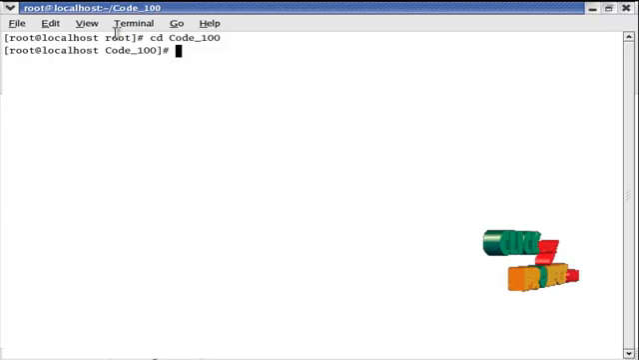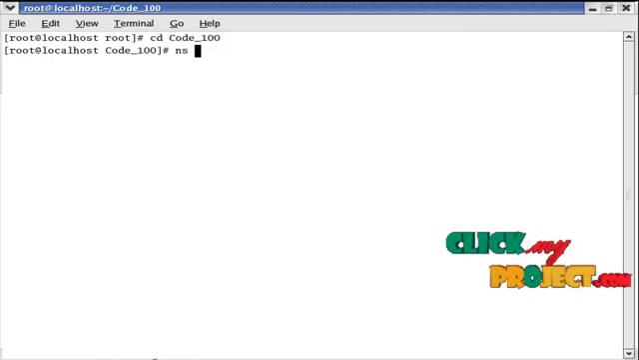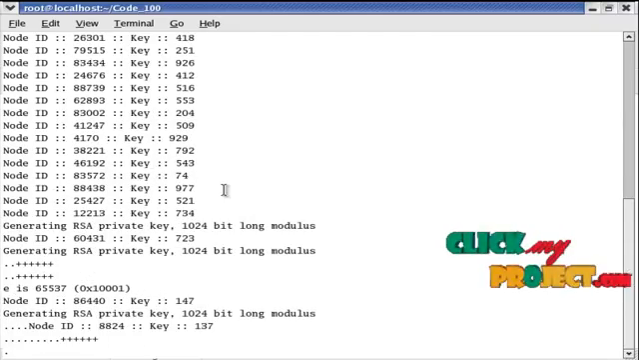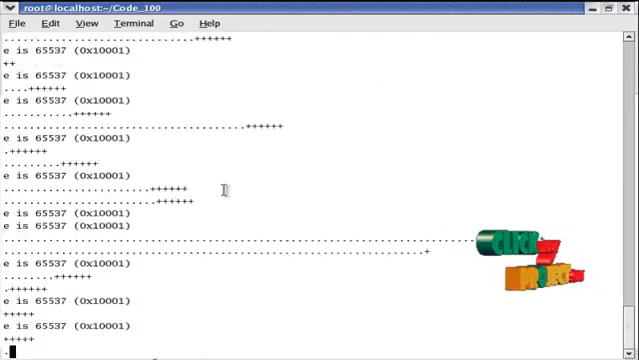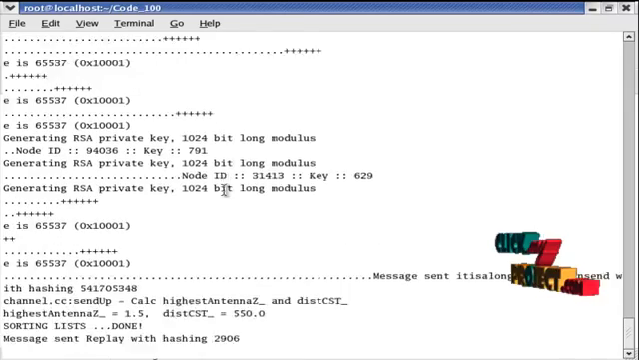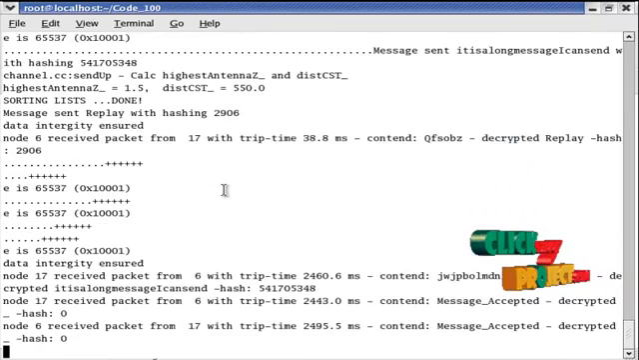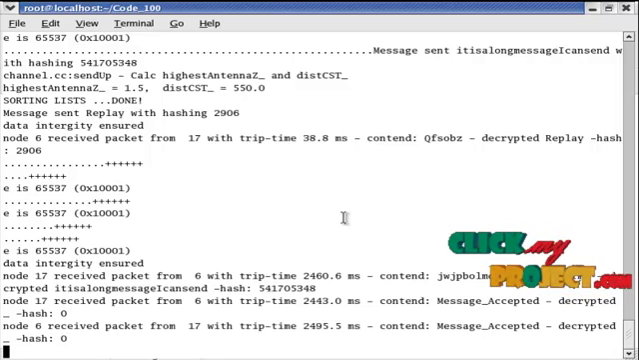Now change the directory from root into code_100. Here I type ns space main.tcl. This command is used to run our main.tcl file. Now run the project. Node ID and the key value are generated here. The encryption and the decryption are done. Now the encryption and the decryption are completed.